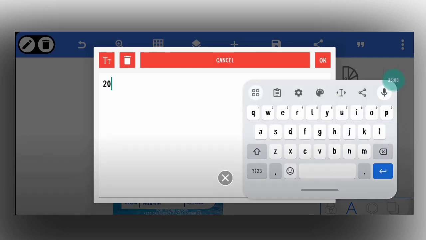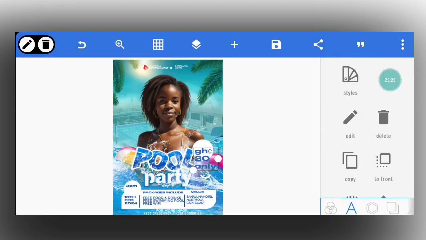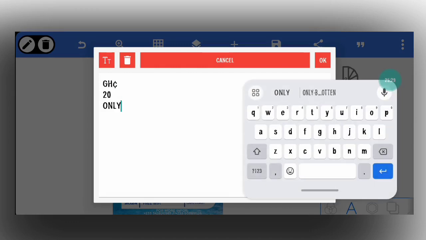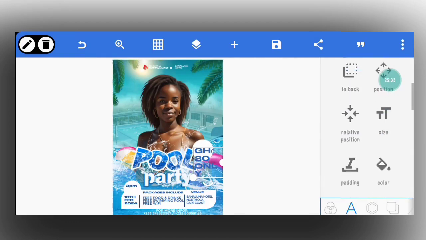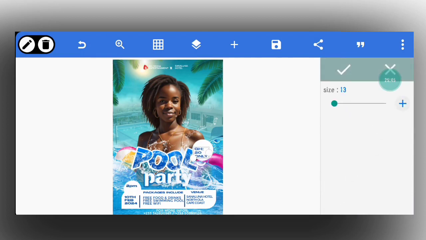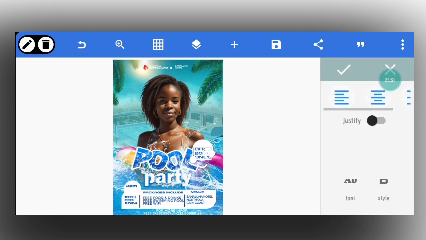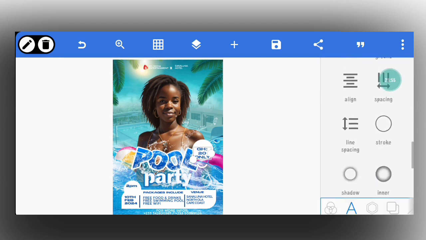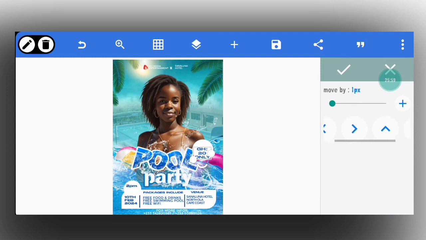Okay, let's edit. Okay, yeah, let's change it to caps. I'm gonna reduce the size. Okay, I'll head over to alignment and center align it. Gonna position it all.